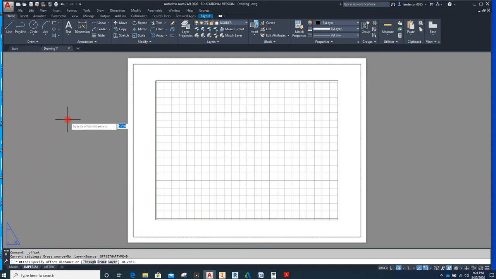Next, we're going to offset that bottom line. I believe it was going to be 3/8. So we can do 3/8. You can do fractions. Click there, bring that up. Okay.